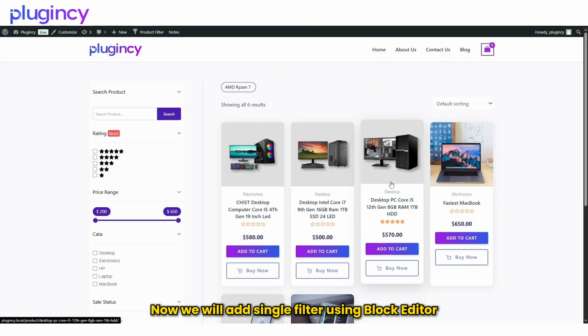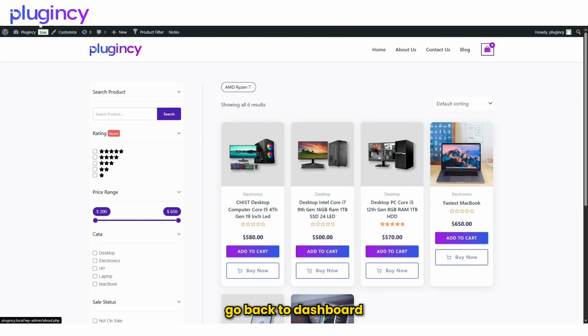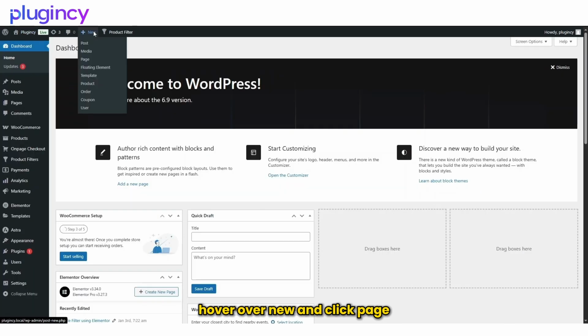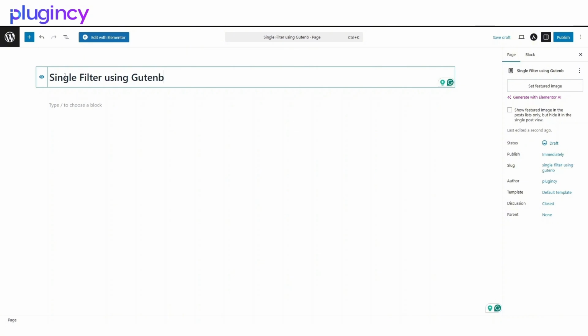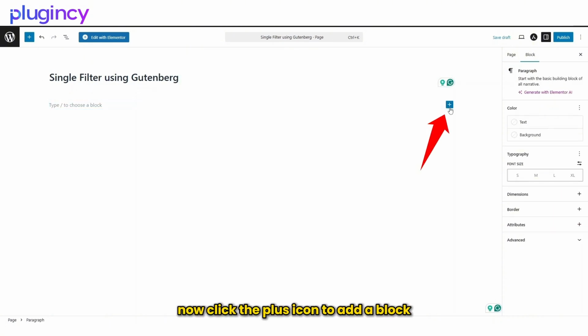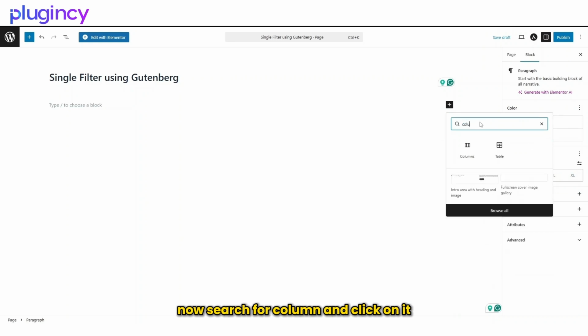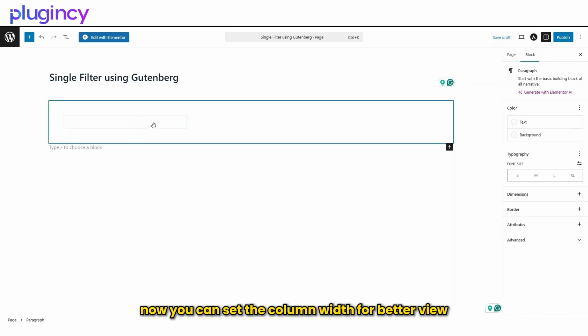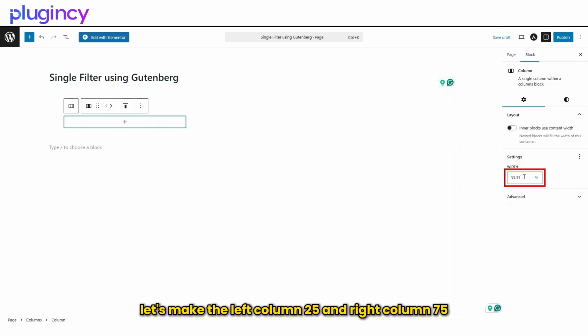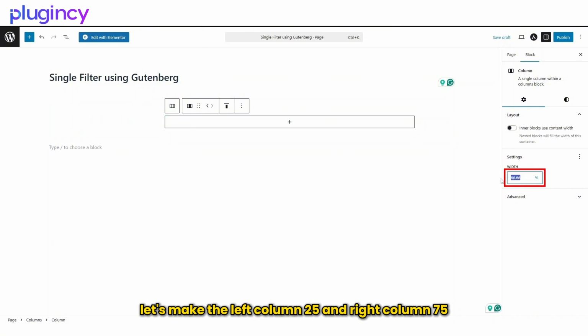Now we will add single filters using block editor. Go back to dashboard, hover over new and click page to create a new page. You can rename the page as you want. Let's rename the page single filter using Gutenberg. Now click the plus icon to add a block. Now search for column and click on it. Now choose a layout for your page. Now you can set the column width for better view. Let's make the left column 25 and right column 75.